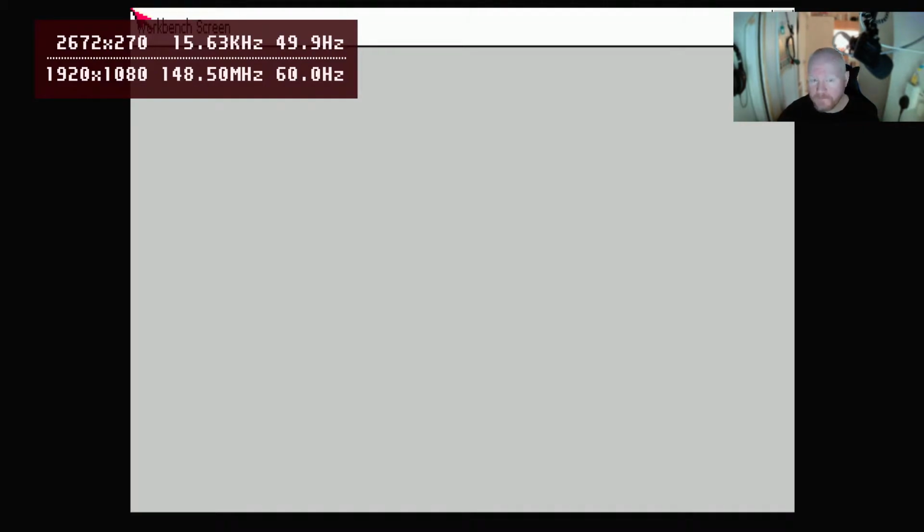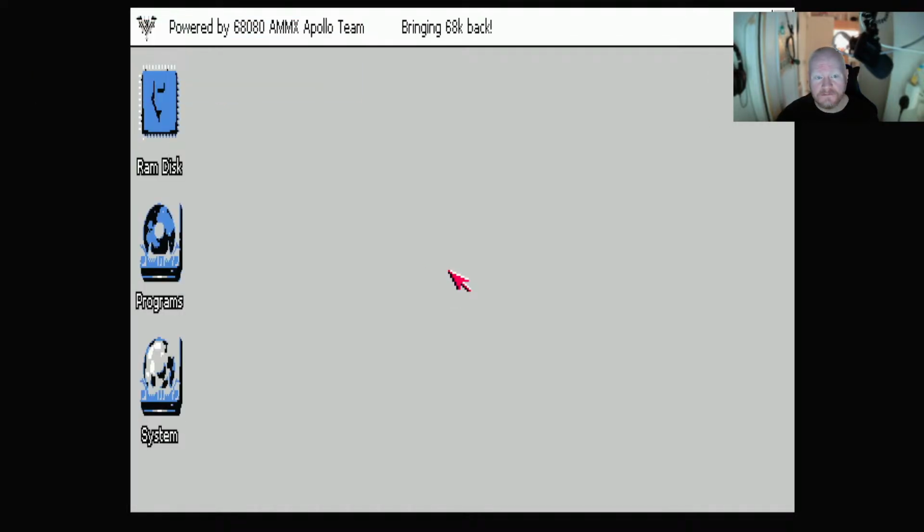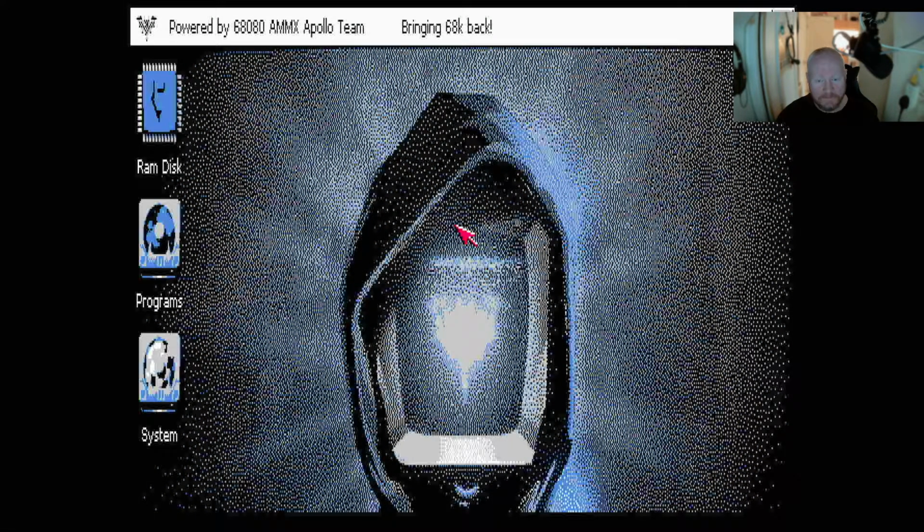The graphics will be messed up because I haven't enabled RTG on the MiSTer image yet. But let's see what happens. I've got activity lights going on the MiSTer. It's definitely reading the hard drive. Okay, booted into low res, low colors. But that's booted up.